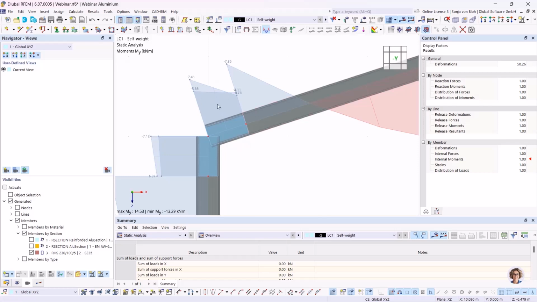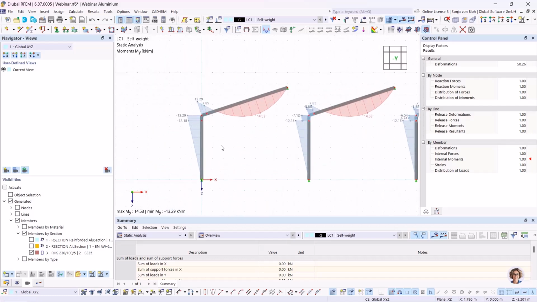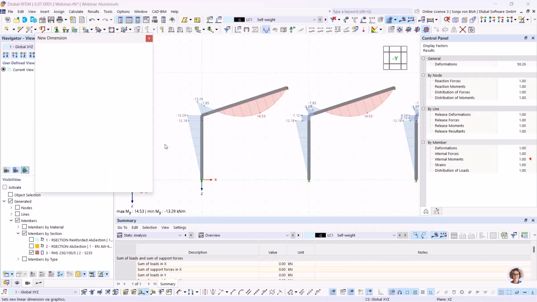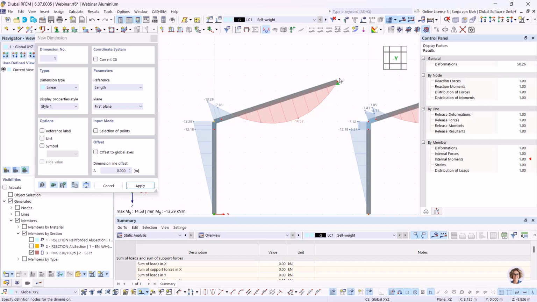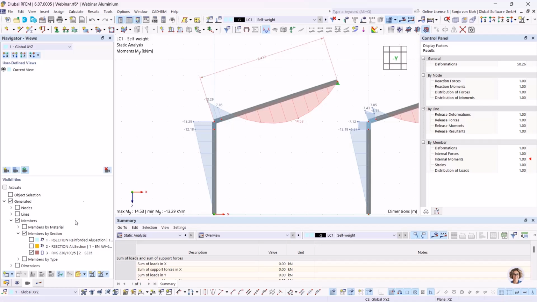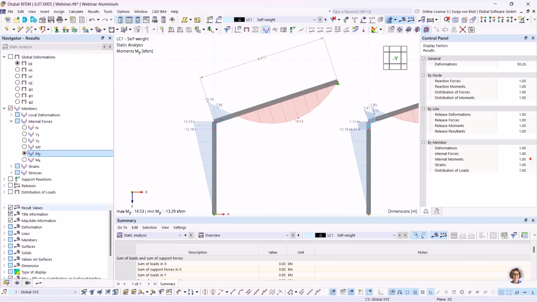This brings me to the last point of today's webinar, the new features. You can now also read results such as the member sec from the dimension. To do this, a linear dimension must be defined on the member. I now define a linear dimension on the beam. And to see the results, I have to go to the navigator results, and activate under dimension the results on member.